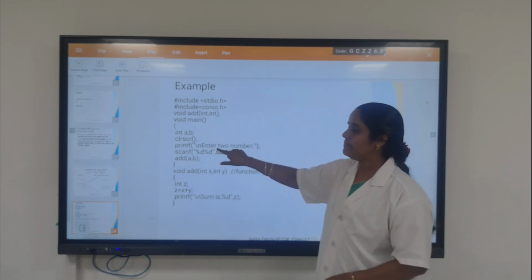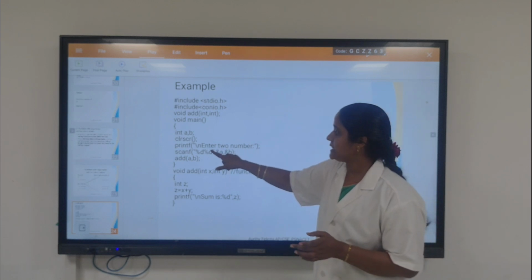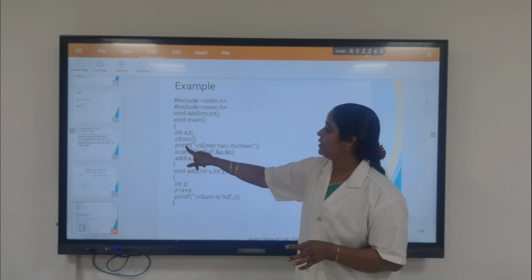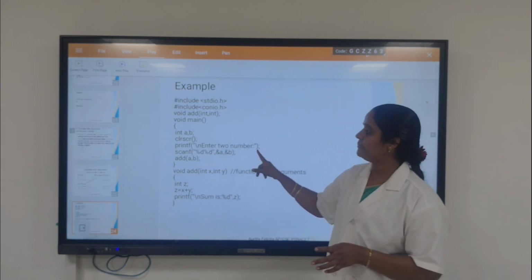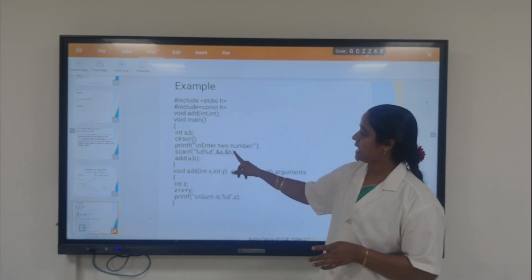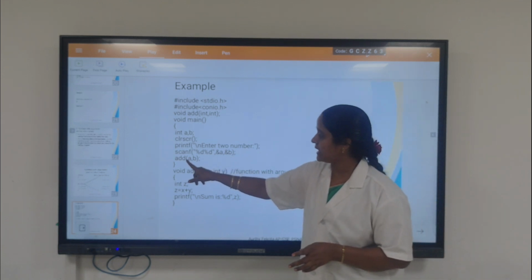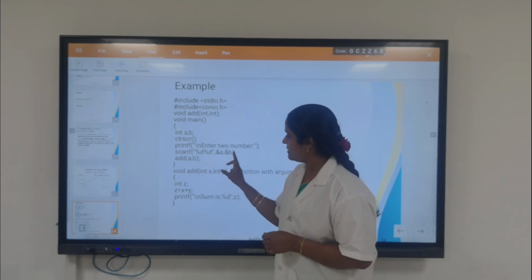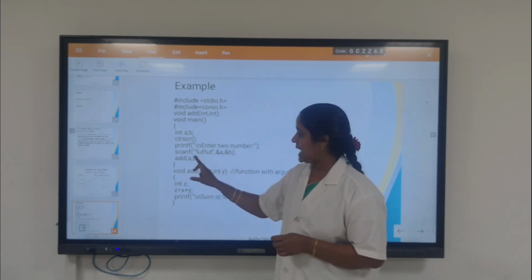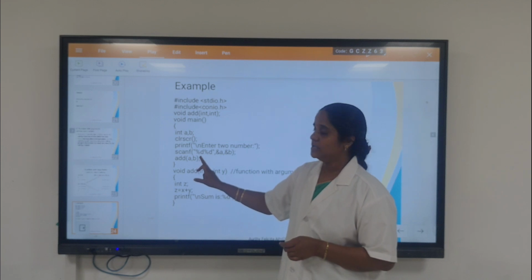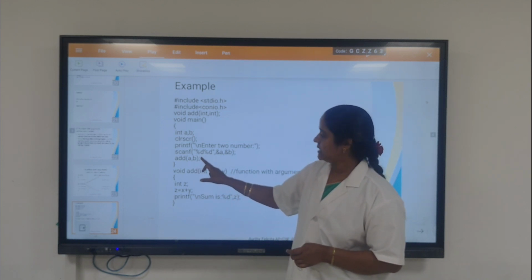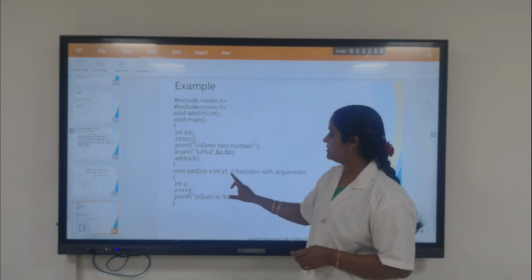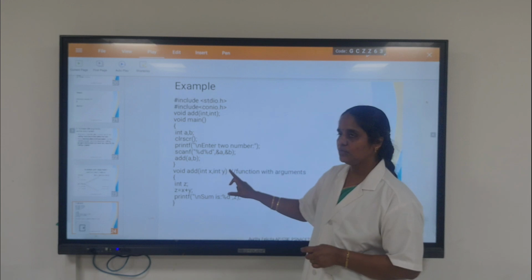In this program we are receiving the inputs from the user, right? Here itself we are receiving the inputs. We are printing "enter two numbers", and then we are receiving the input values from the user. Then we have the function call. In the function call, whatever values were received from the user are passed inside the function call, right? So when the function is called here, the control is transferred to the function definition. Here also we are passing the arguments x and y.